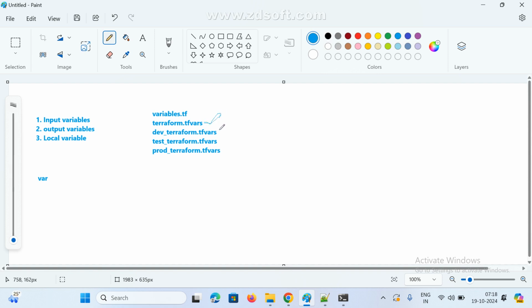Okay, so by default the file name is variable.tf only. Suppose you declare the terraform.tfvars file, Terraform gives first priority to terraform.tfvars. Suppose I remove this file, now the first priority goes to which file?